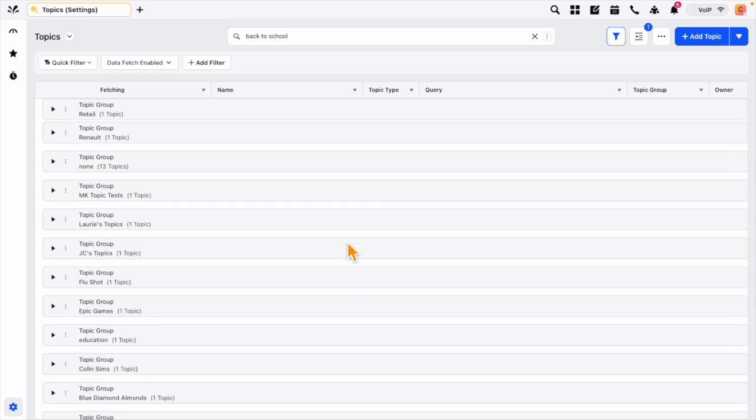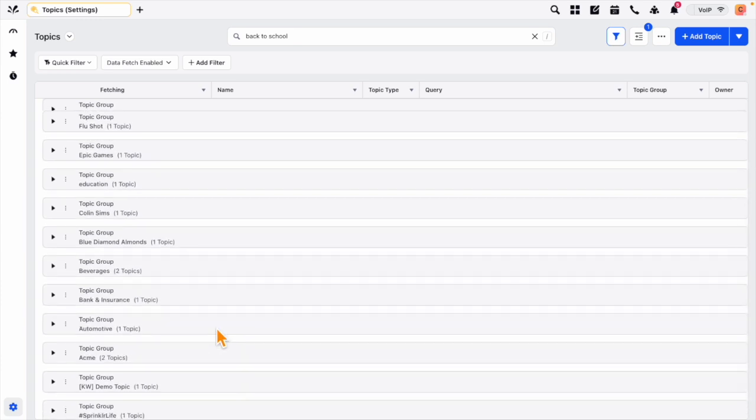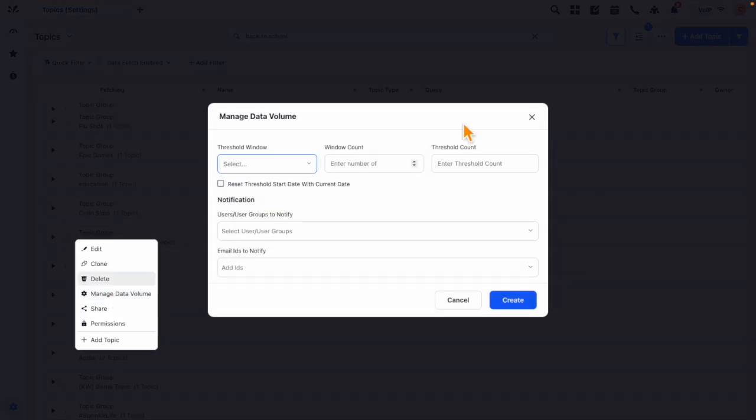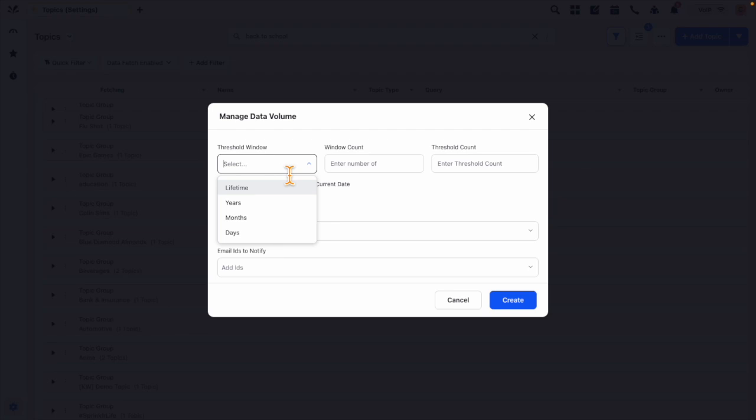So once you've grouped your list of topics under topic groups, you will search for the name of the topic group. Let's use the example of the bank and insurance topic group. You click on the 3 dots and you click again on manage data volume. And the process is the same. You tell the system the threshold window. You tell the system that over the course of a month, you only want the different topics of this topic group to consume 50,000 mentions altogether.